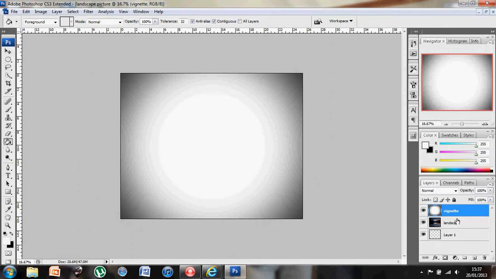Now, each of these layers are stacked on top of each other, this vignette layer rather is stacked on top of the landscape layer, and at the moment has a normal blending mode, which means that there's no particular effect being applied to the layer below it. They're just sitting on top of each other like two pieces of paper covering each other.